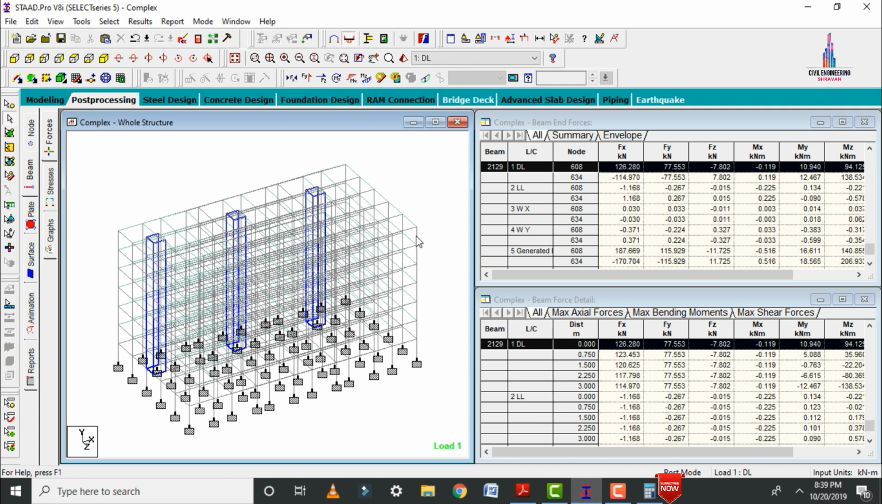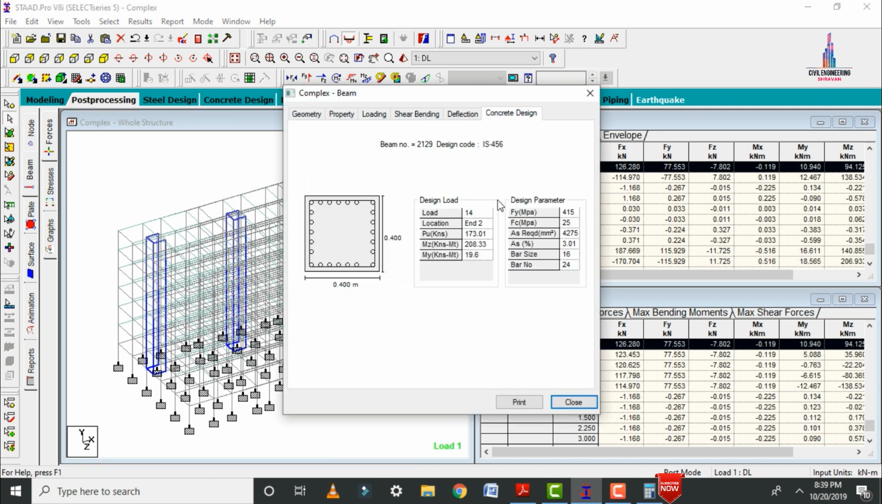Select any one of the columns. I am selecting this respective column. Click on concrete design. This is the concrete design, which consists of 24 number of bars. Each bar will consist of 16 mm dia. AST percentage is 3.01 and AST requirement is 4275 mm square under considerations of M25 grade concrete and Fe415 grade steel.